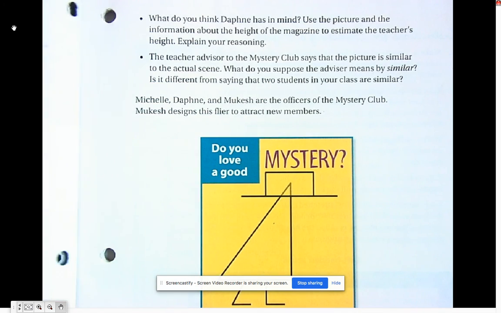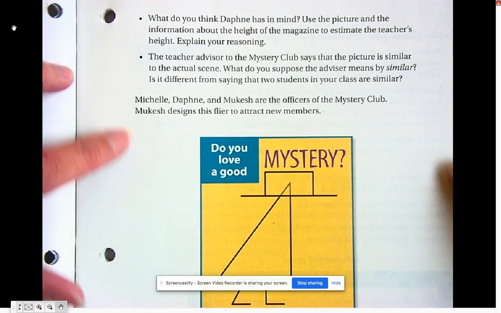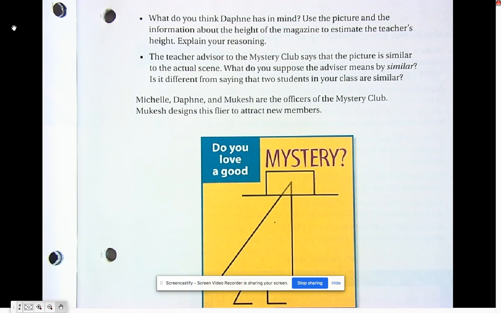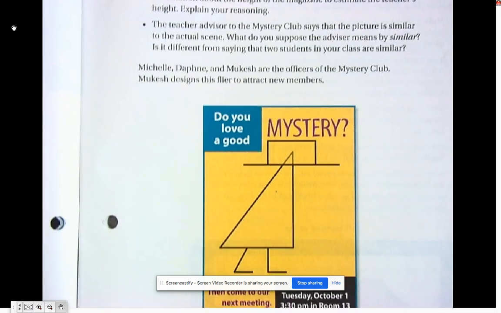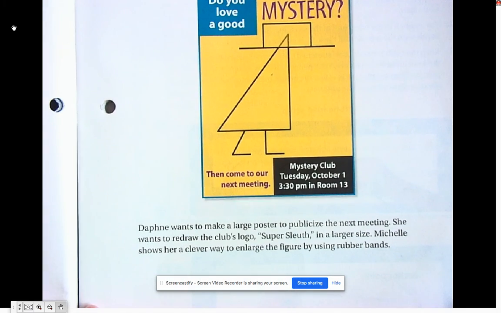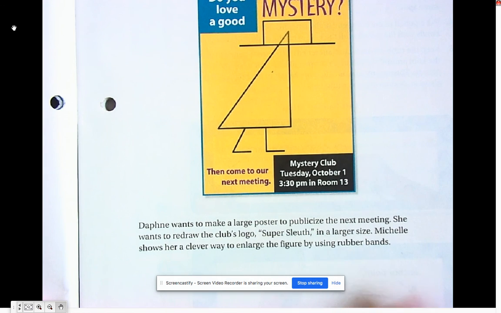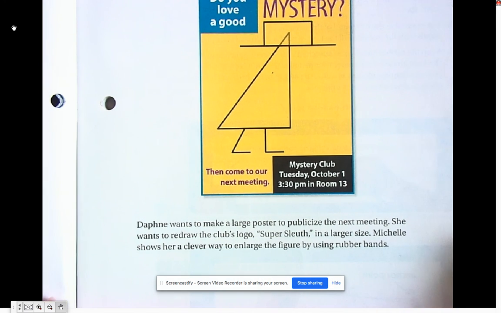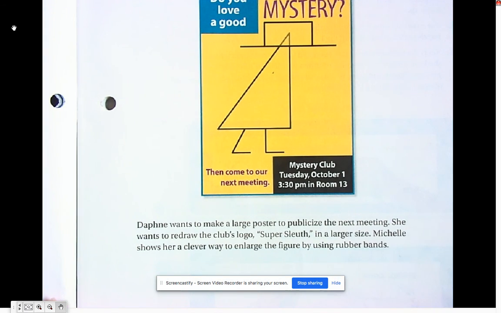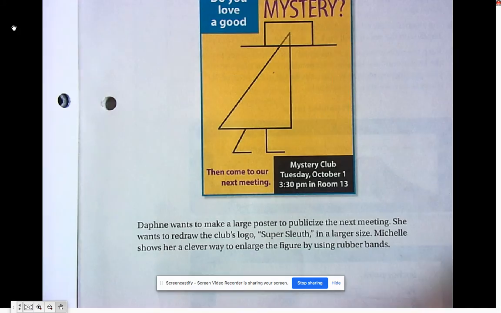Okay, so the focus of what we're going to make comes from page 9. It says Michelle, Daphne, and Mukesh are the officers of the Mystery Club. Mukesh designs this flyer to attract new members. It says, do you love a good mystery? Then come to our next meeting. Daphne wants to make a large poster to publicize the next meeting. For some strange reason, she doesn't want to use a copier. So she's got this other idea on how to redraw the club's logo, the Super Sleuth, in a larger size. Okay, so we're going to use some rubber band stretchers to do this.